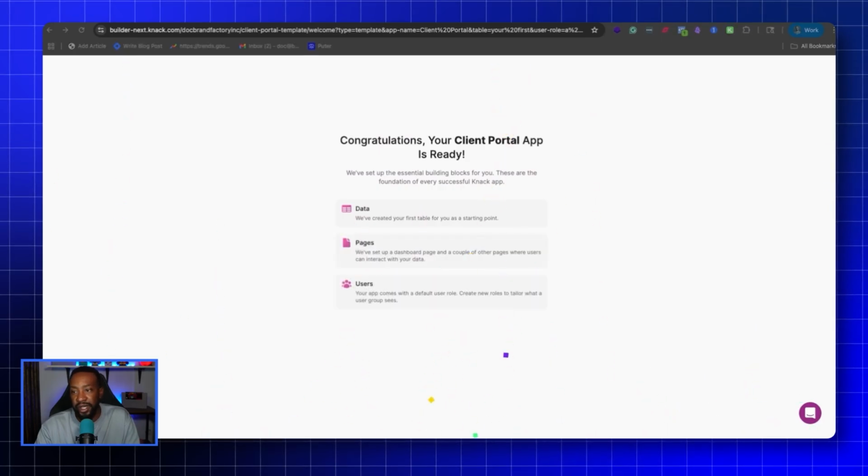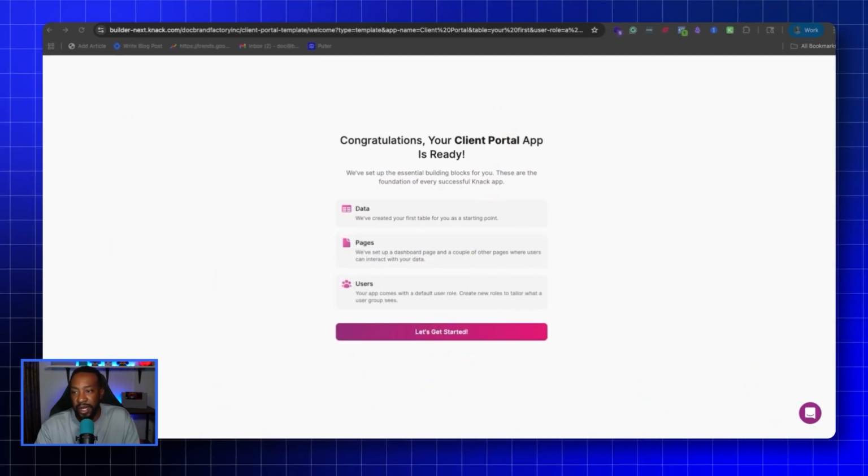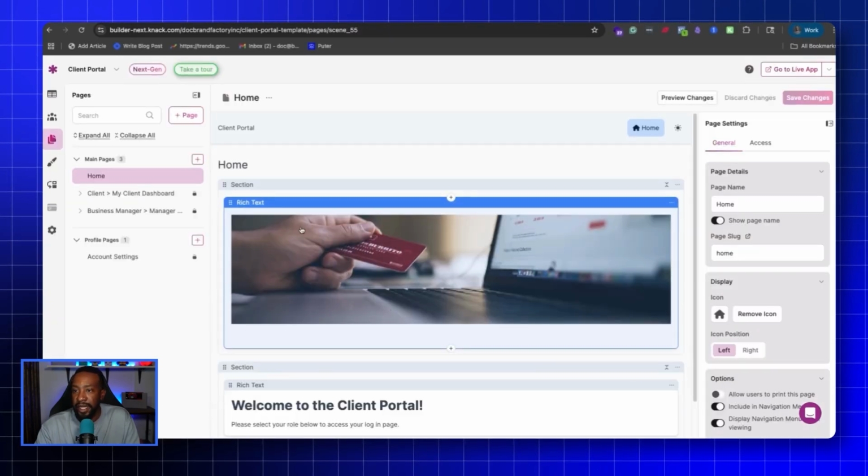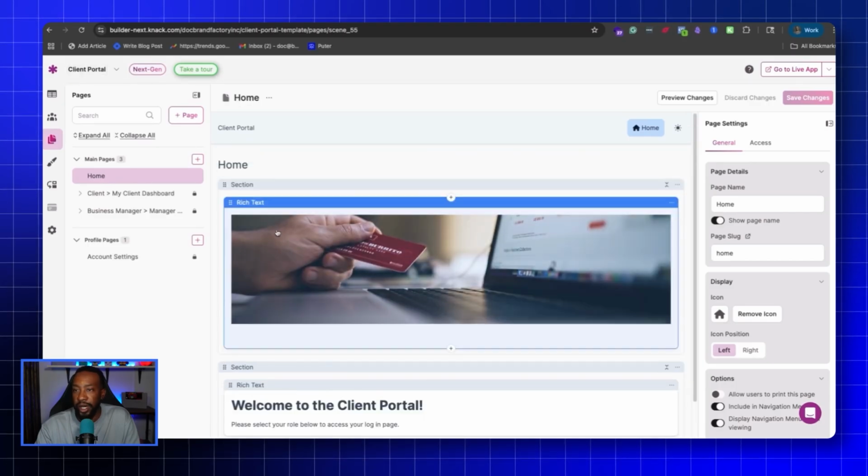We can see everything that's building out: the data, the pages, users for my app. Let's get started. I'm going to click Let's Get Started. And here I am taken to the client portal right here.